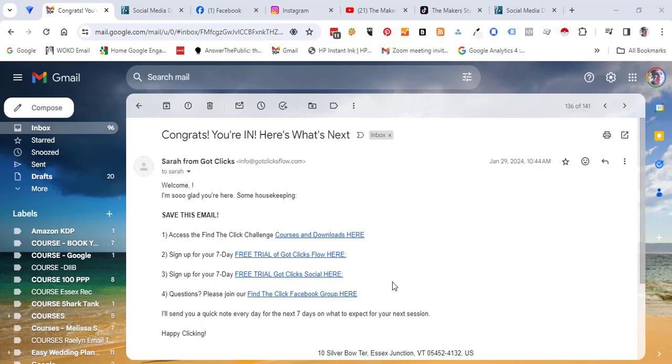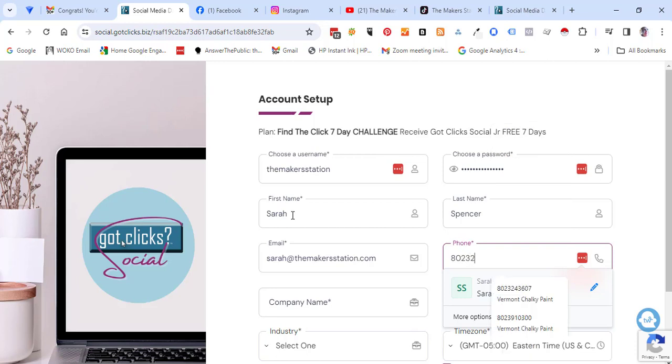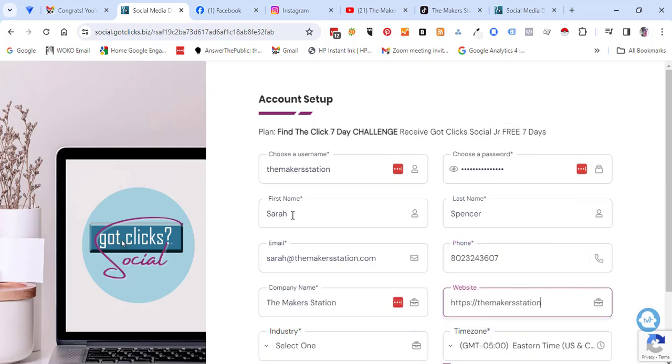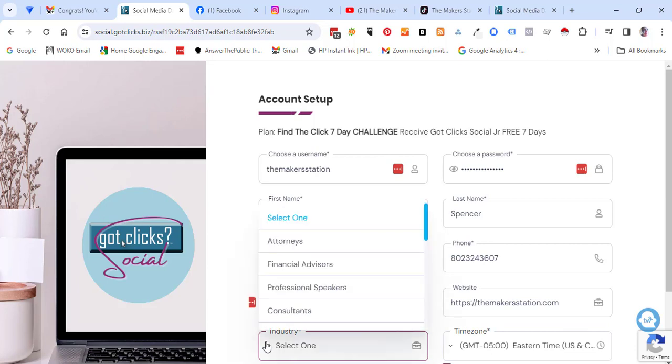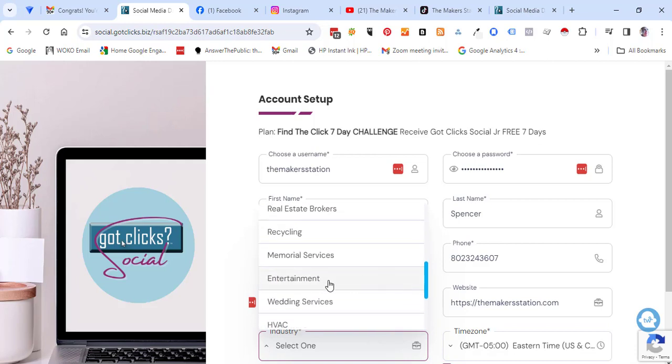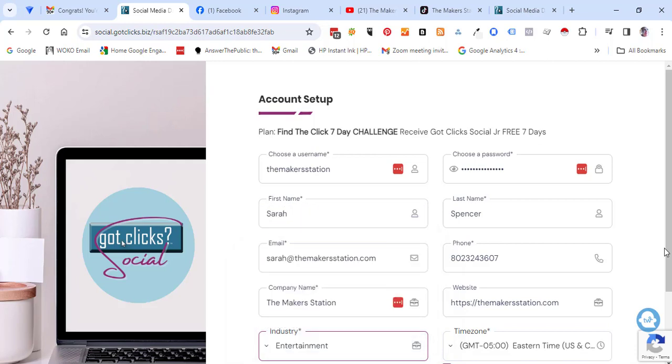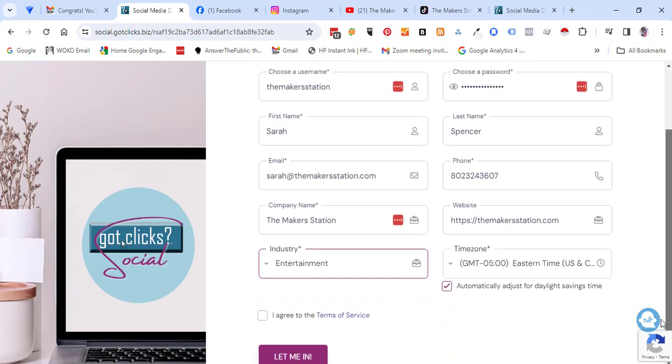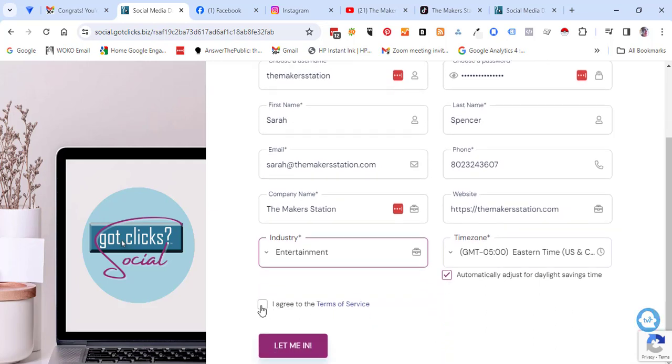Once you've received your 7-day Find the Click challenge, you're going to get an email. Click on the Got Click Social and fill out the form completely. The more you fill this out, the easier your life's going to be later on. Choose the industry that you're in. In this instance, I'm going to use the maker station, so that is entertainment. So I'm going to choose that and go ahead and fill out the rest of the form and then agree to the terms and go ahead and let me in.